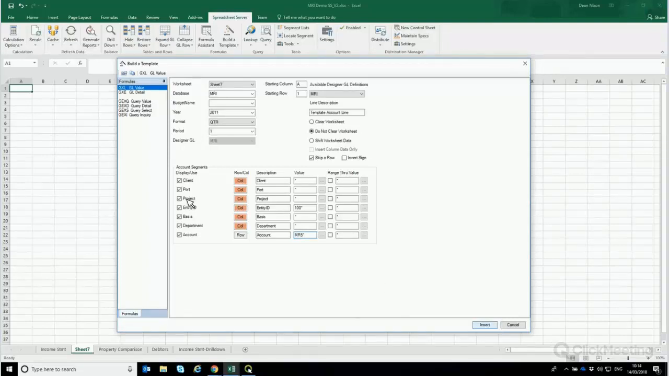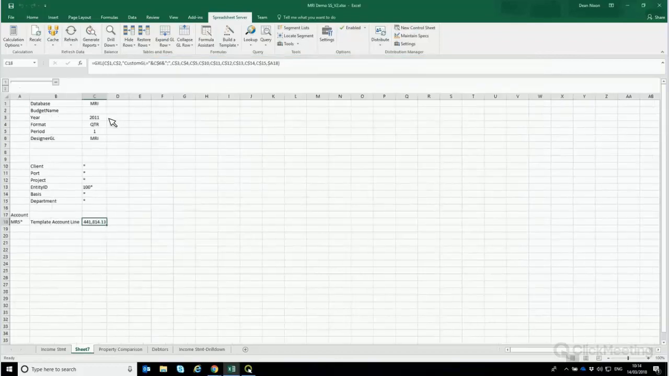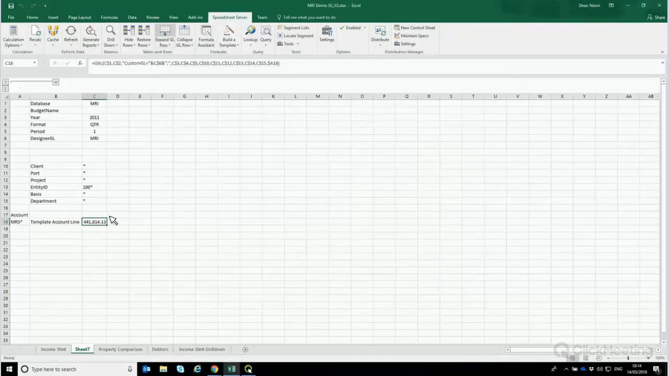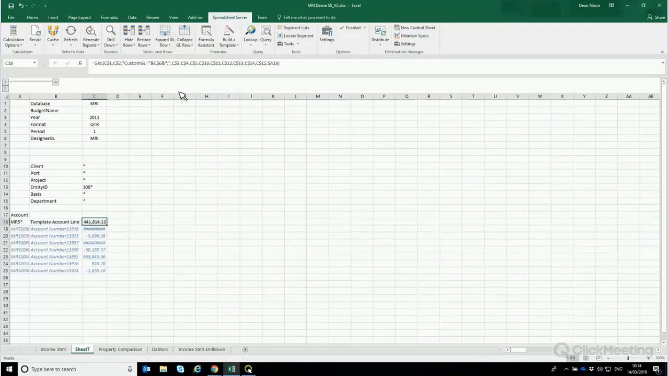I'm going to insert that on the page, and what you'll see straight away is for 2011, for Q1, I have that balance for my MR5 accounts. Again, as we had before, we can drill into that information. I can expand the GL row if I want to. There we go. And I can collapse that way.